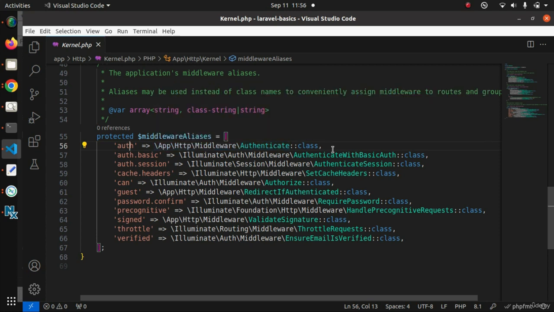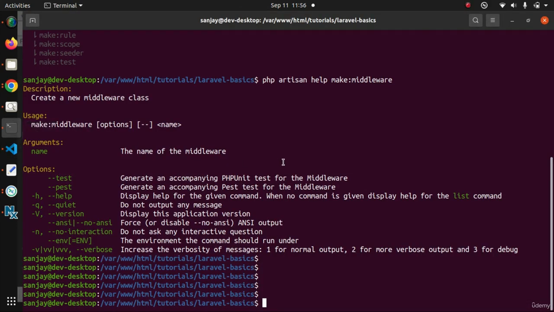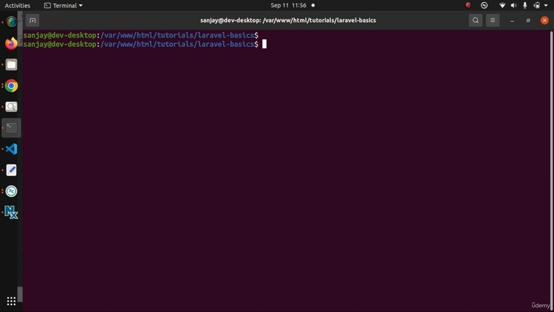Let's quickly start to create a middleware and see how to register it by using this kernel.php. So I will go inside this terminal and let's create a middleware. So php artisan make:middleware, and I will call it IsLoggedIn. This is our custom middleware which we are creating to check whether the user is logged in or not.